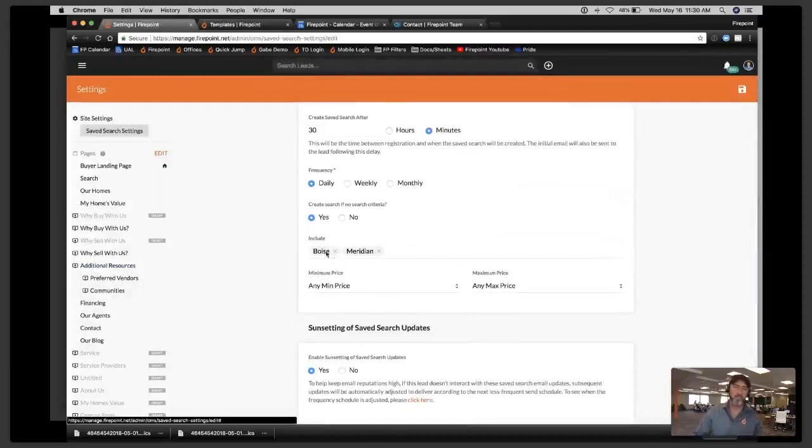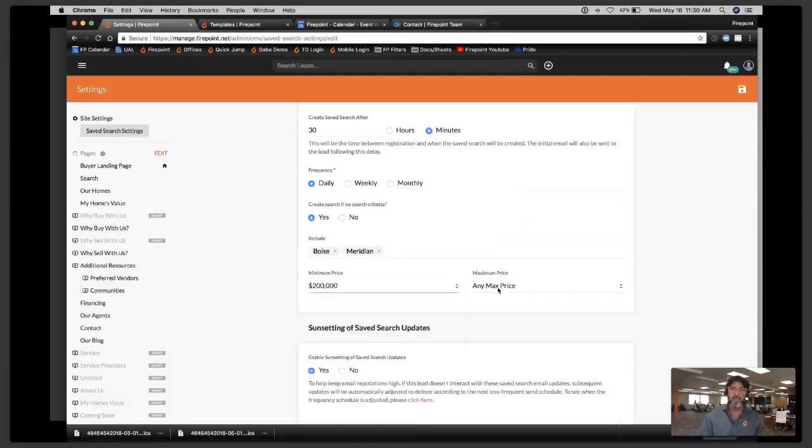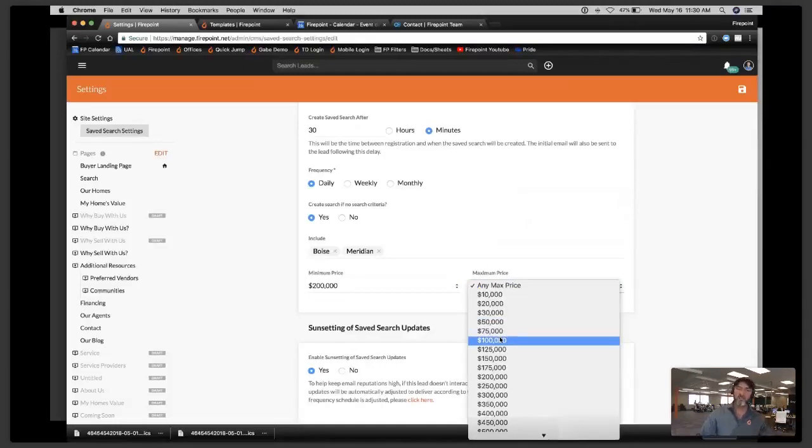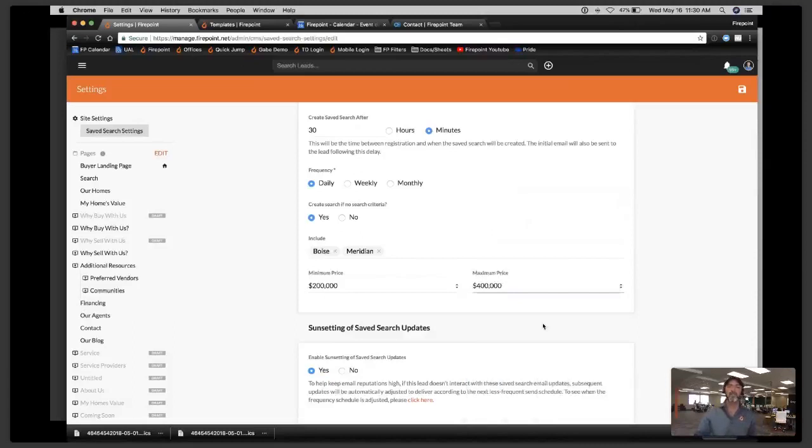So in this instance, you could probably pick the most popular markets. So in the Boise area, Boise and Meridian are probably the two most searched areas. You can also pick price ranges. What I would probably recommend doing is a range that's about 100,000 below the average search price, maybe, or average sales price, and probably to 100,000 above.